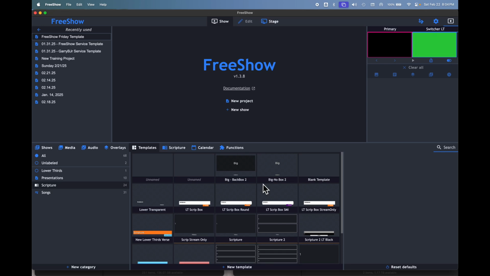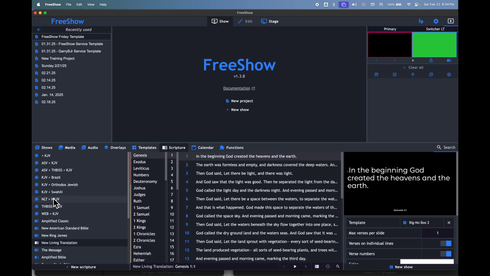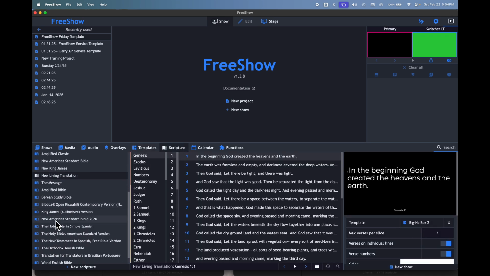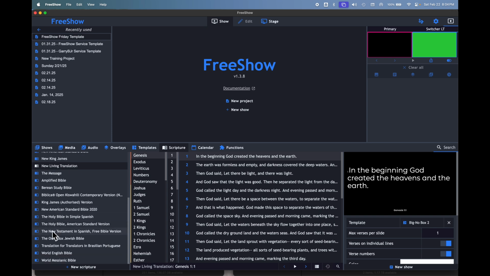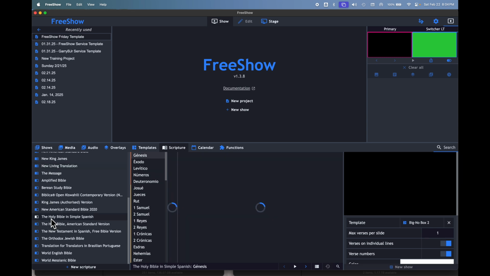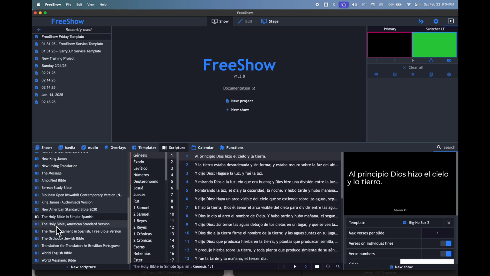Someone asked about how to get rid of the lines around the boxes for the two scripture template. If you've never used a two scripture template, you first have to make a compilation of sorts. So you can hold down two different Bibles. We're going to do the Bible in Spanish and the Bible in, let's do American Standard.